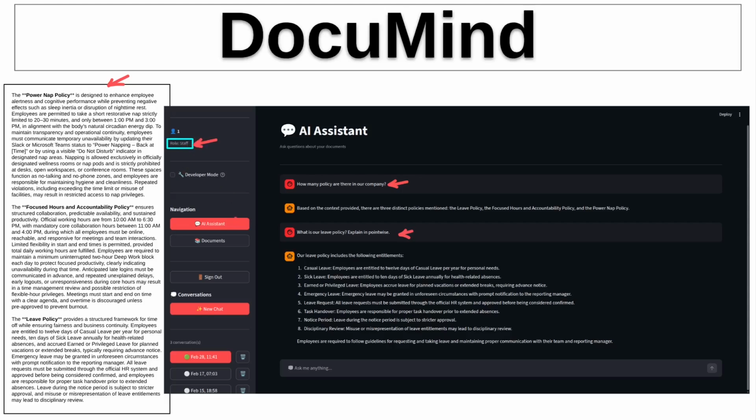In this video, I will show how to build DocuMind, an AI-powered document management system using RAG, then role-based access control, then JWT authentication, and vector search. And yes, we will also code the entire parts.